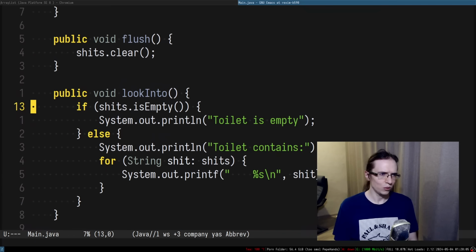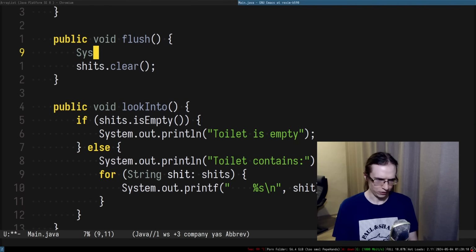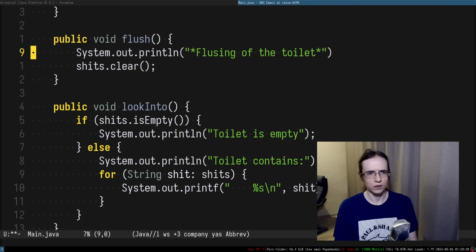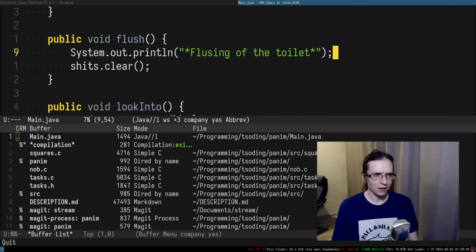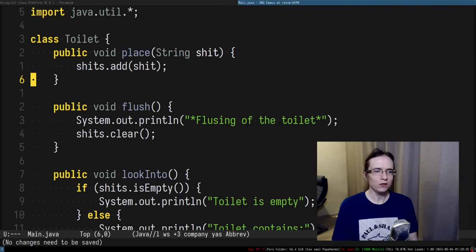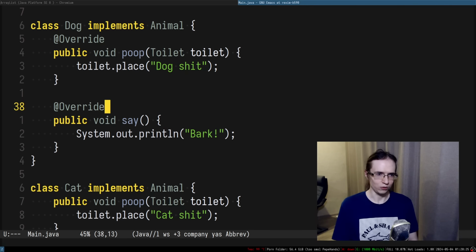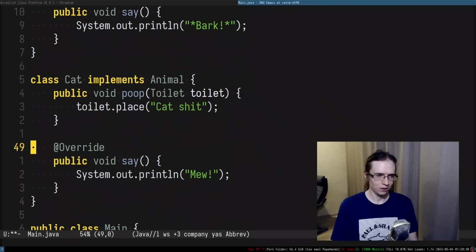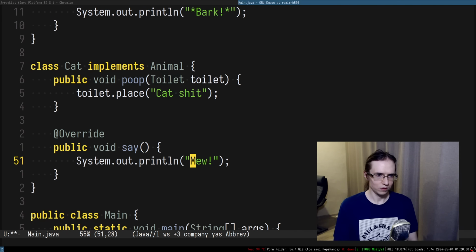So maybe when we are flushing, it also makes sense to print this kind of thing. Flushing of the toilet, right? So like this. And maybe every time you hear a sound, we have to actually put it like this. Yeah, that's a good one. Let's actually get rid of the exclamation mark.